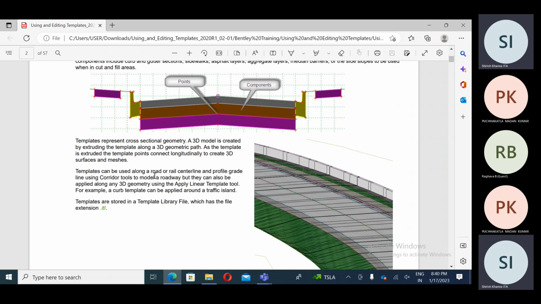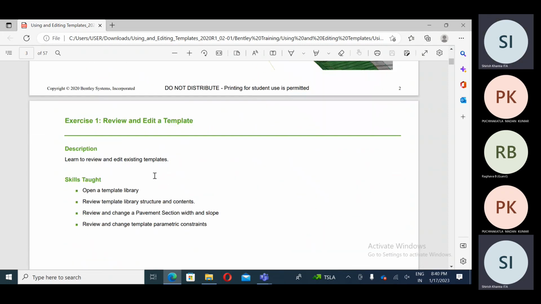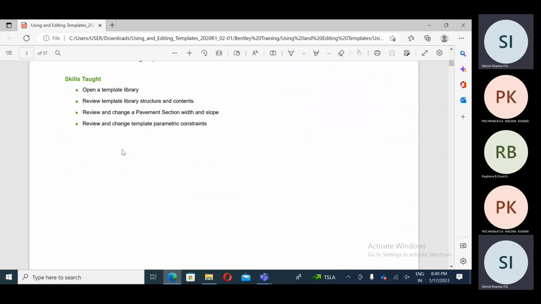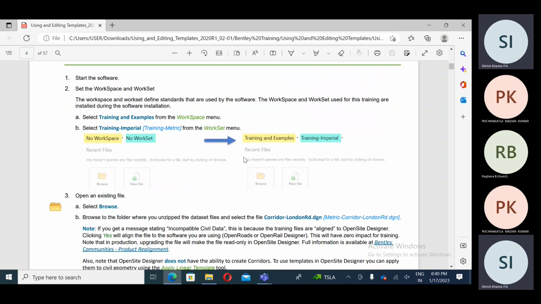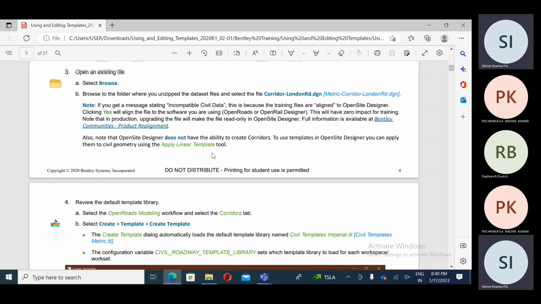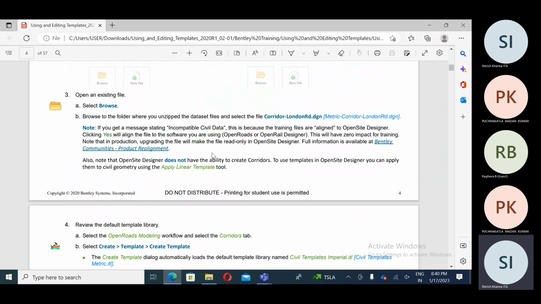Here we have multiple kinds of templates. Now I'll show you the first exercise. Here we can open either imperial or metric one. I'm opening metric. If you want to see it properly, we can go with this file. I can show you all the things on the corridor in 3D first.